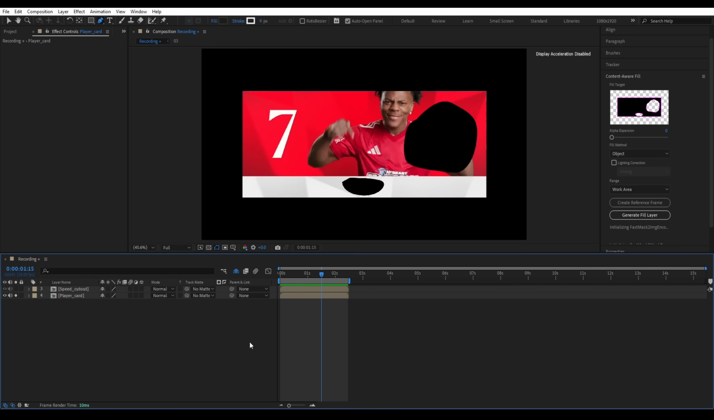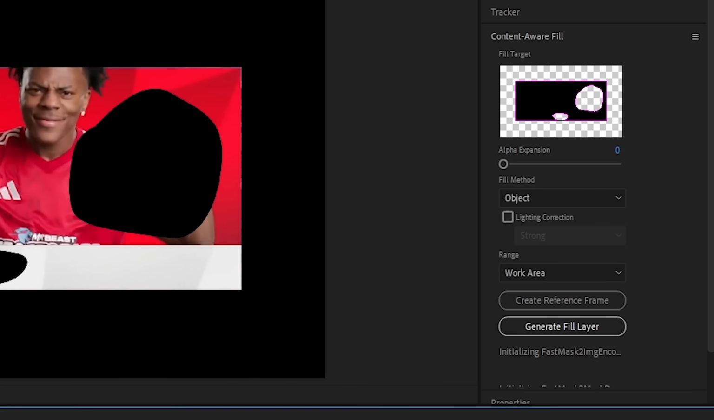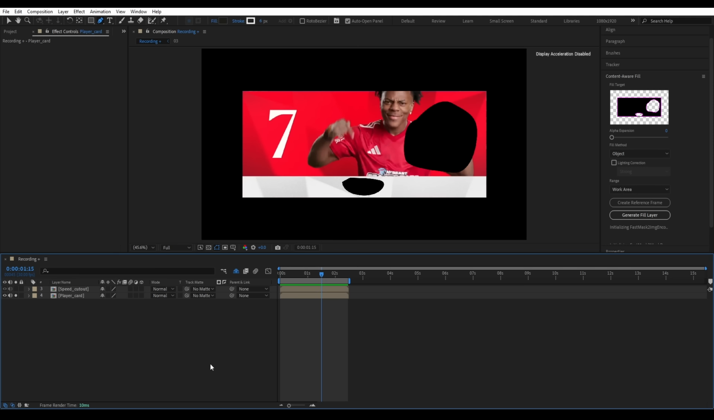Now, the way this works is it looks at the layers in the timeline and checks for transparent areas to fill. And because I soloed this layer, it's only looking at this one. You can see it detected these transparent areas here. But it's also taking the background into account, which I don't want to fill.